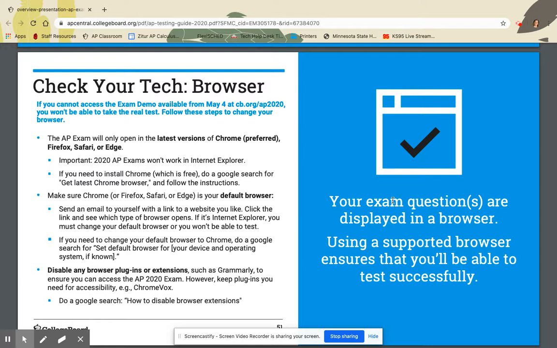All right, and then lastly here, check your tech. Browsers, this is an important piece of information. If you cannot access the exam demo on May 4th, you won't be able to take the real test. So here are some steps you can take if that becomes an issue. It will only work in the latest versions of Chrome, Firefox, Safari, or Edge. And they say Chrome is preferred. It seems to work the best there, they found.